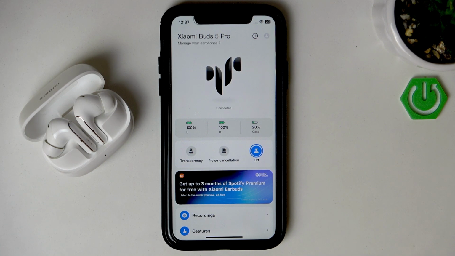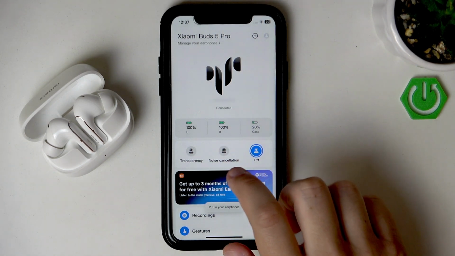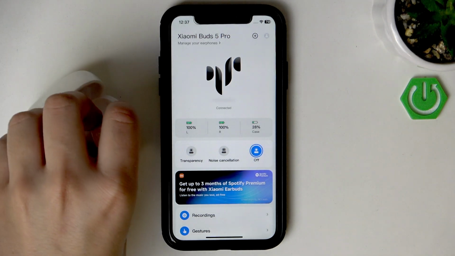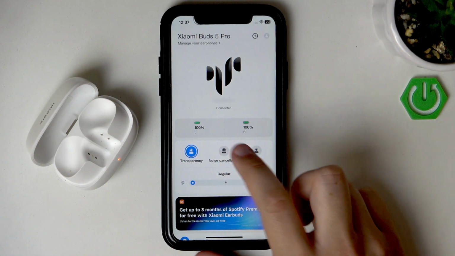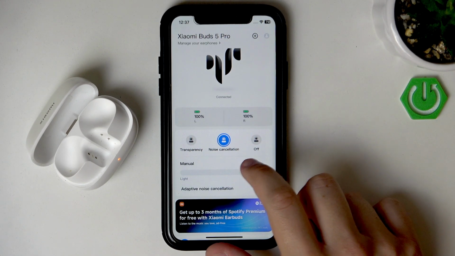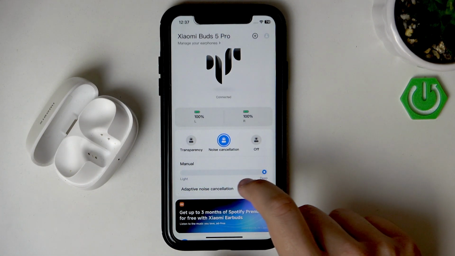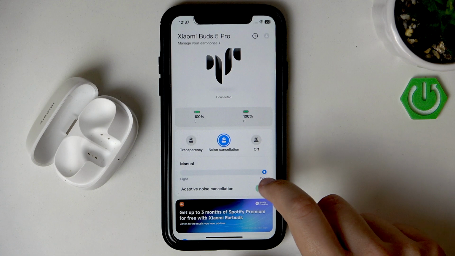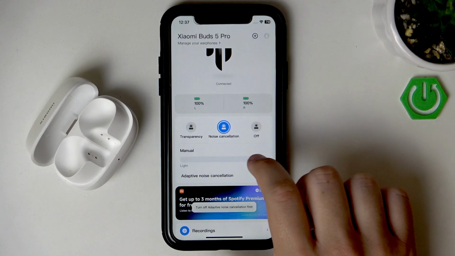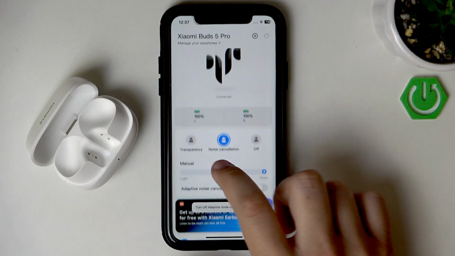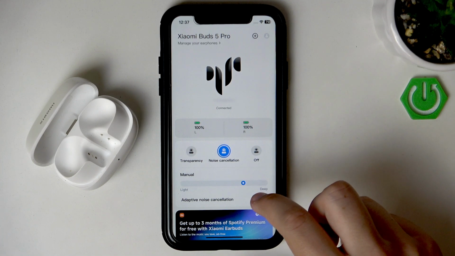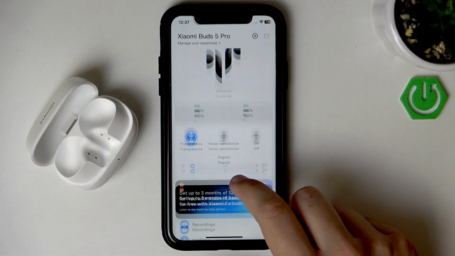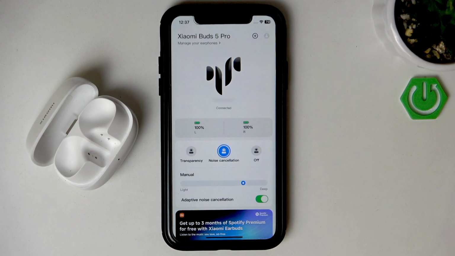So now what we can do is basically we cannot change the noise cancellation while they are in the case, so let me take two of them. Now, as you guys can see, here we have a lot of modes including the noise cancellation, and here we have the adaptive noise cancellation, and here is what we need to enable. So here we can either set it to light, just like that. You guys can customize it a bit, then enable the adaptive noise cancellation, and that'd be it.